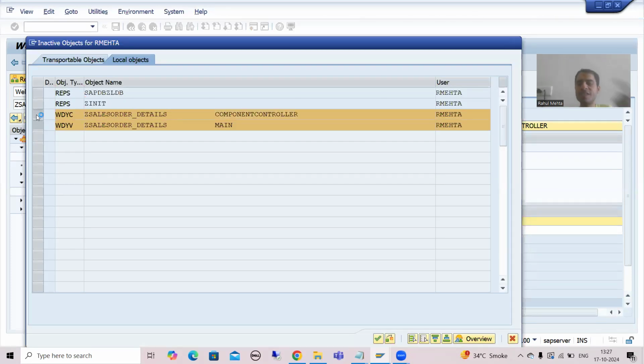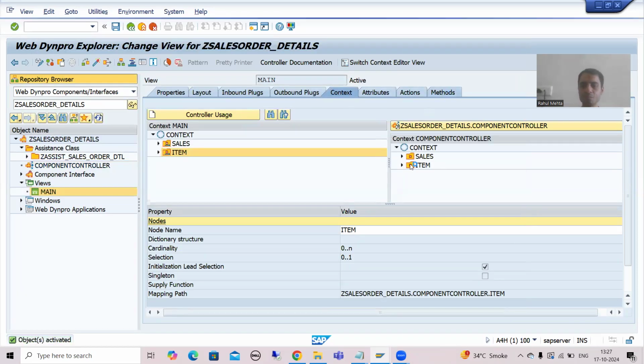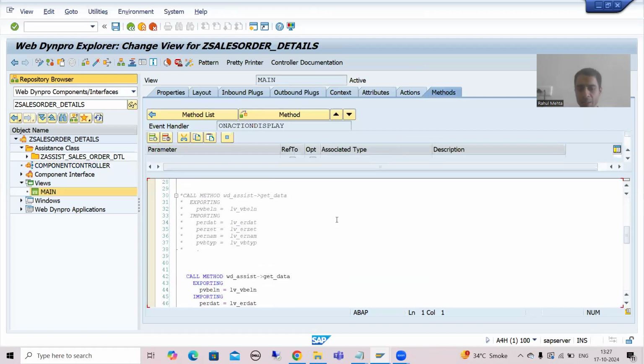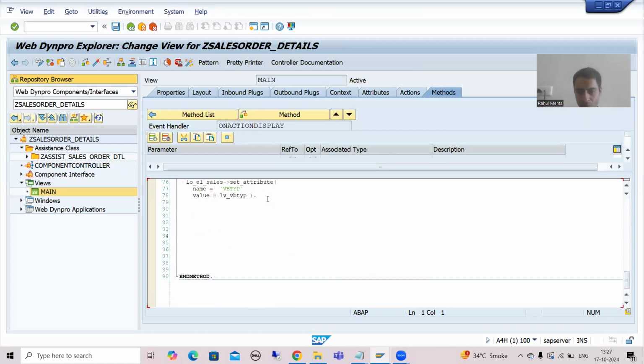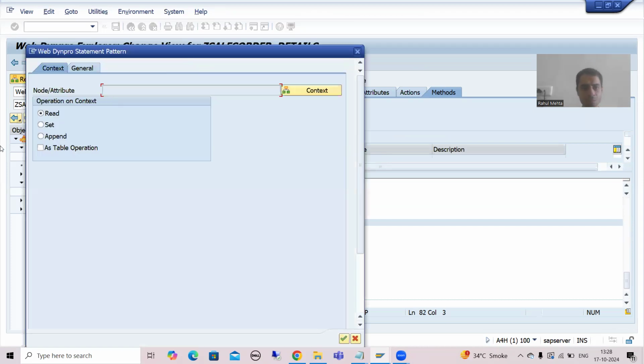Now we will go for setting. And again, an important point will come. Now I will go to the method. Now we will go for set as table operation. And again, an important point will come. Now I will go to our Dynpro code wizard. We'll go for set as table operation.